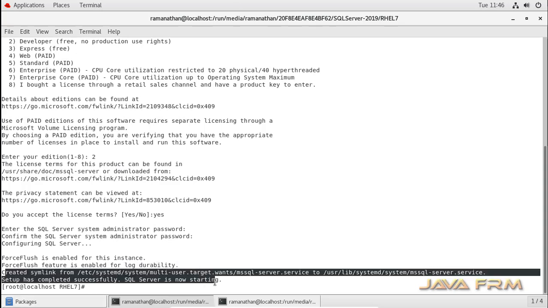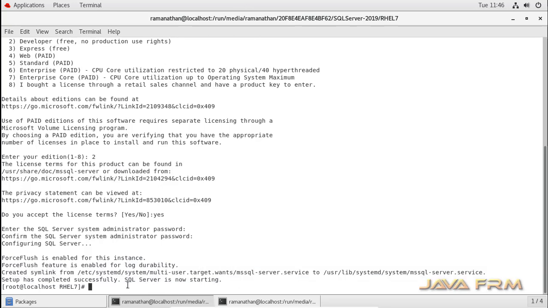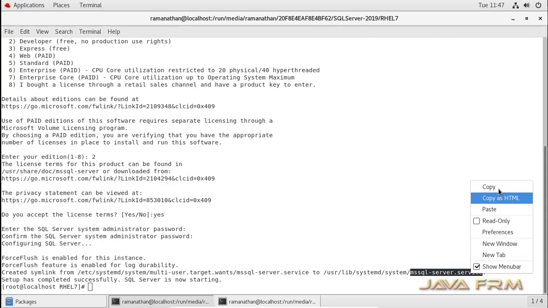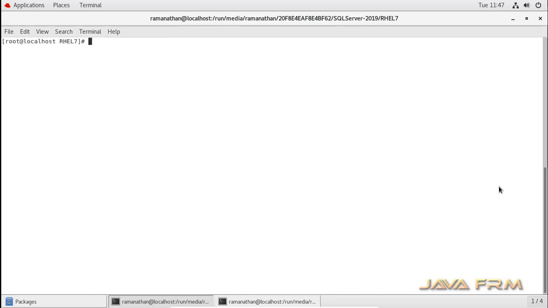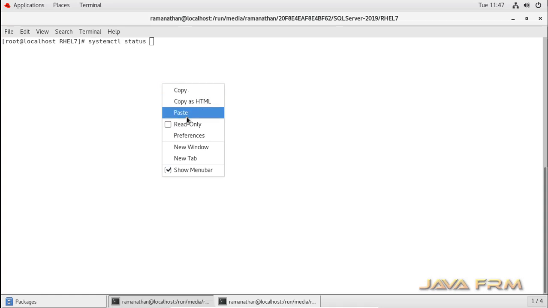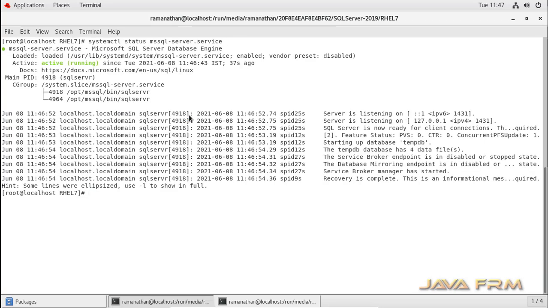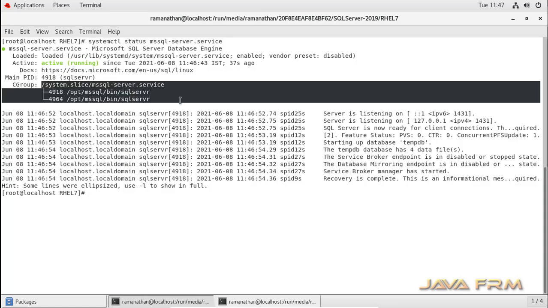SQL Server 2019 installed successfully, and you can see that the instance is starting. You can verify by running the systemctl status command. The mssql-server is the name of the service. You can verify with systemctl status. Yes, so you can see that SQL Server 2019 is up and running on Red Hat Enterprise Linux 7.